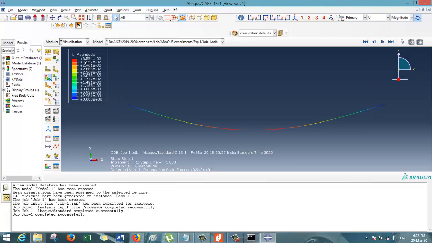So this is the magnitude, and you can see that the maximum magnitude is 3.55 into 10 raised to minus 2. If you want to check the reaction force, click on RF. Now you can see that the maximum reaction forces are at these two ends, and E is the strain. You can see this maximum strain is occurring at this portion.